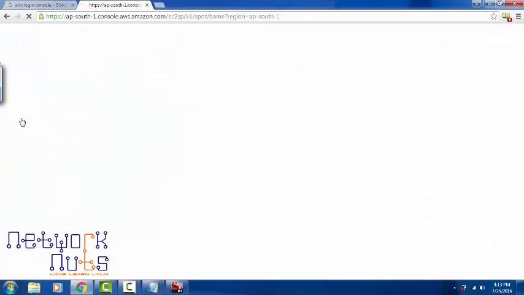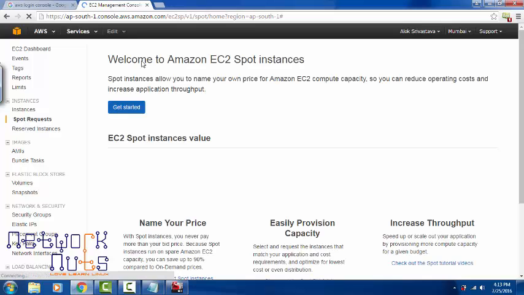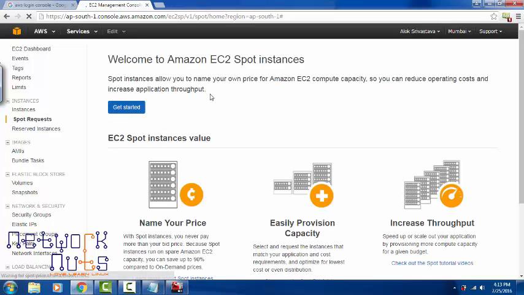Spot is the bidding. You need to bid for a particular instance. So if another company has increased the bid, your instances might be down. So you should not be putting your critical applications on the spot instances. Only some very rarely used applications or the applications which are non-critical should be used in the spot instances.